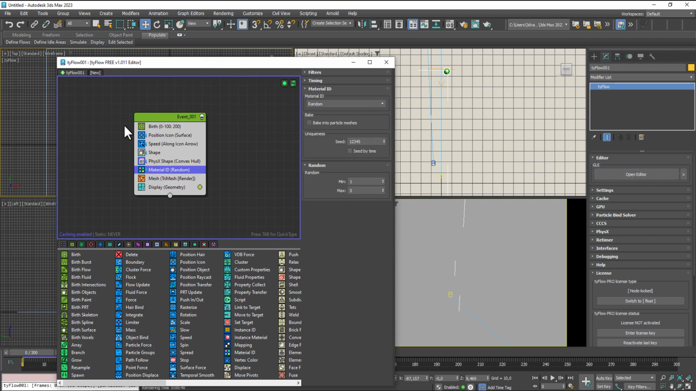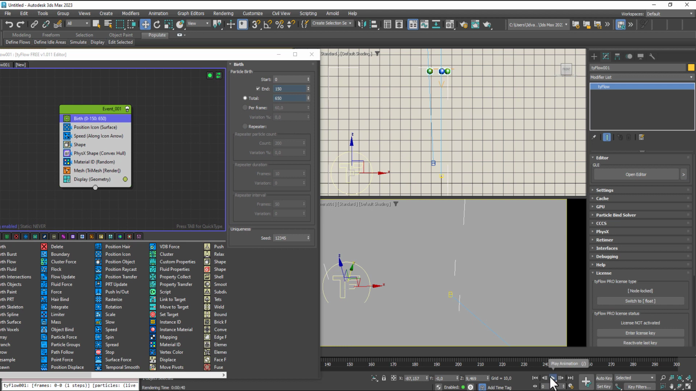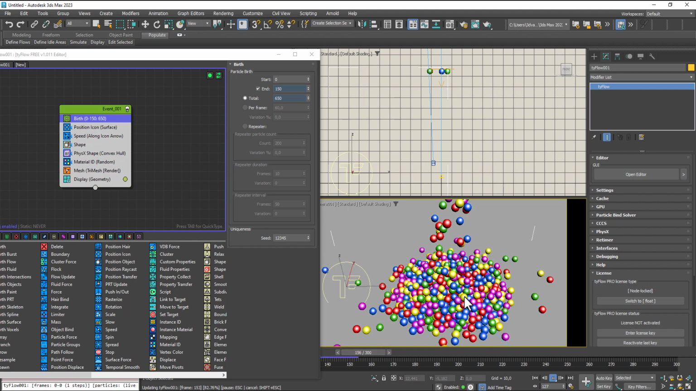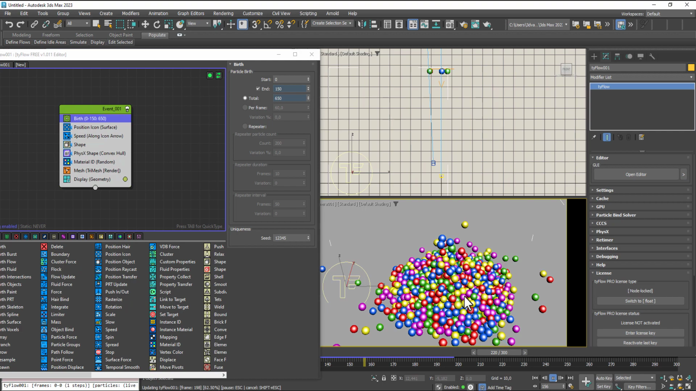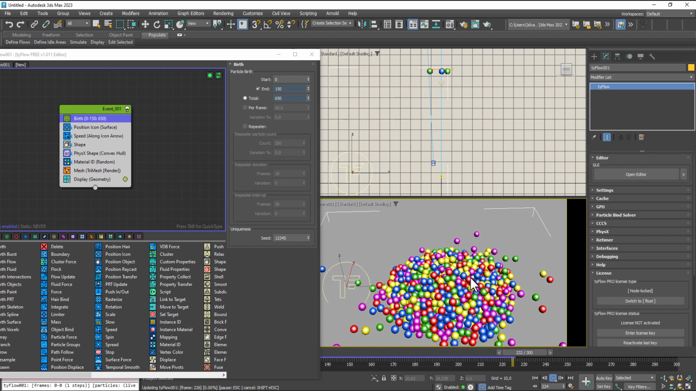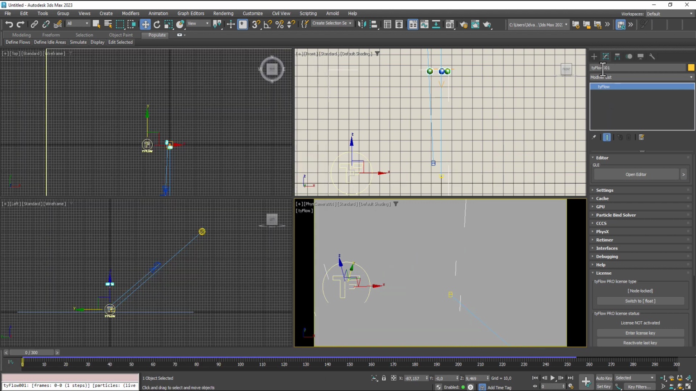I want to control these sweepers from birth. It may be 150 and maybe 650. And we can check again. Perfect, perfect. Yes, perfect. And we can add a text.